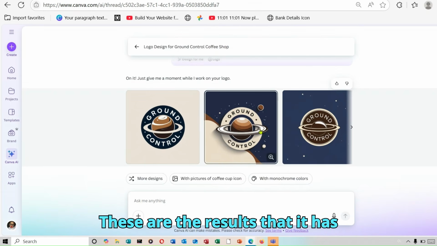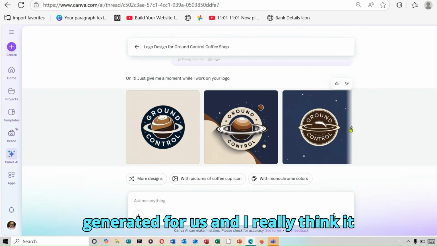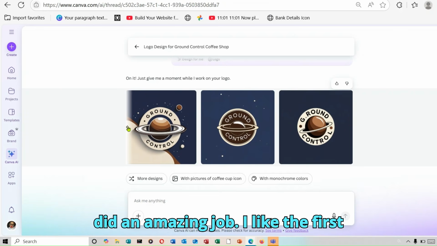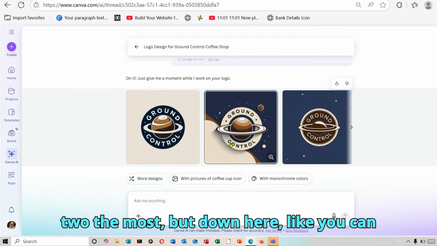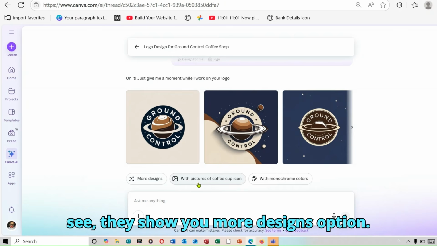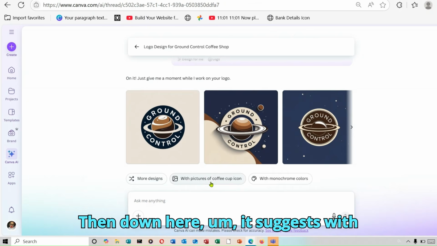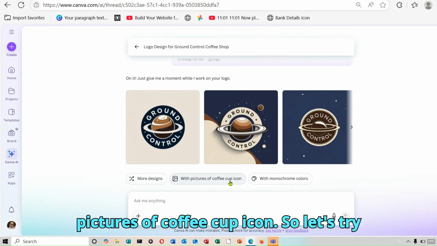These are the results that it has generated for us, and I really think it did an amazing job. I like the first two the most, but down here, like you can see, they show you more designs option. Then down here, it suggests with pictures of coffee cup icon.